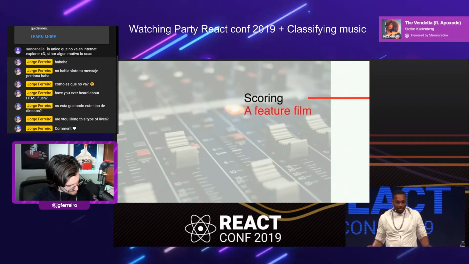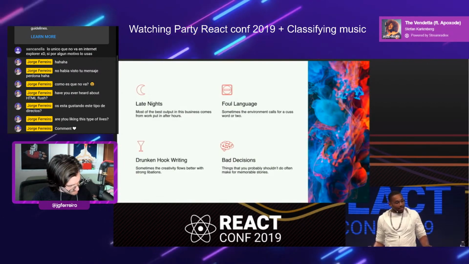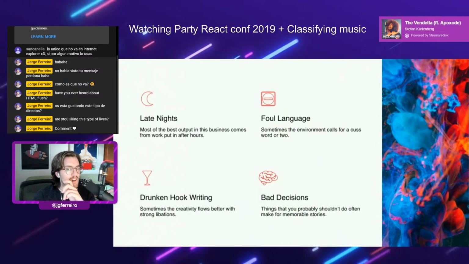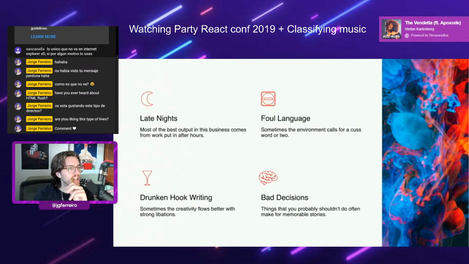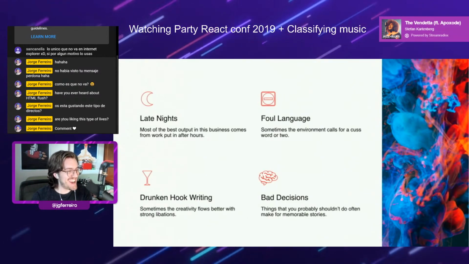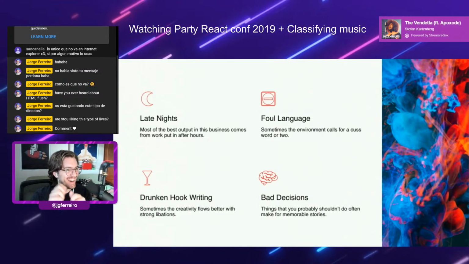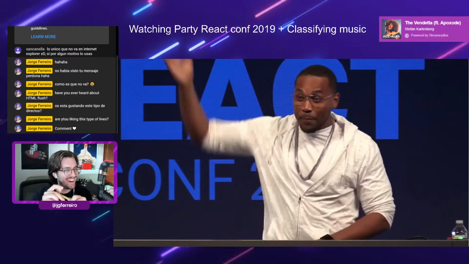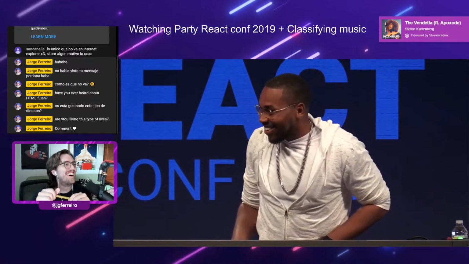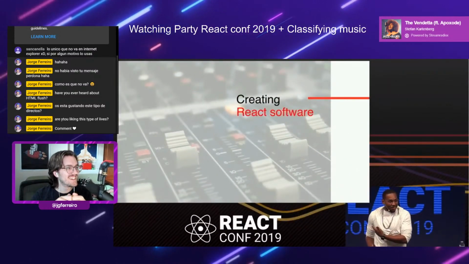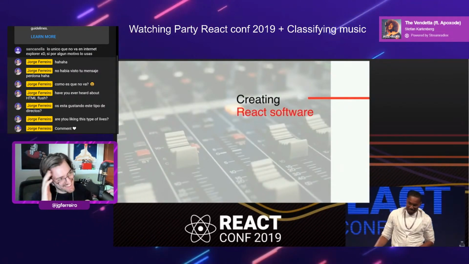All right, last but not least, a lot of late nights, even more foul language, a lot of drunken hook writing, and some really bad decisions. Coding. Tech? Tech. 100% of the people were like, me too. Yes. It's absolutely tech. This is actually my process for creating React software.